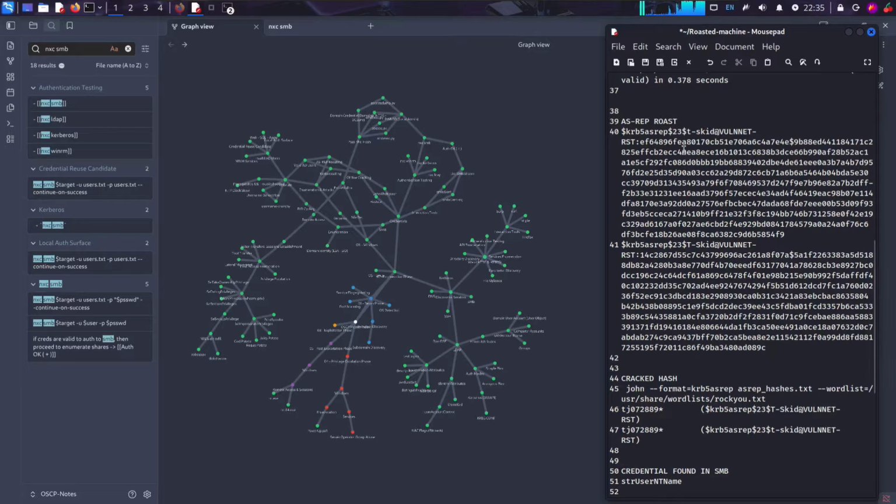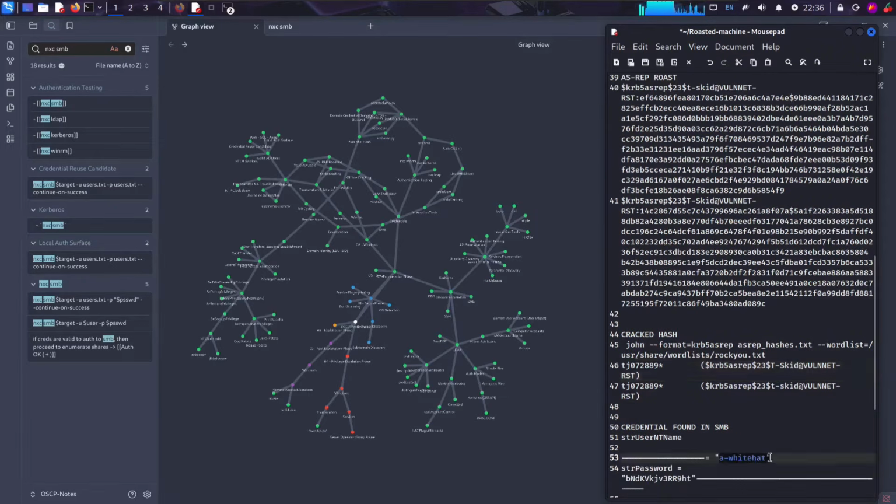So, for example, I've found credentials by performing an AS-REP roasting. That's the hash cracked by John. That is our first user, and that's the password. Now the second user found was that one. That's the credential, and this was found by doing SMB enumeration.